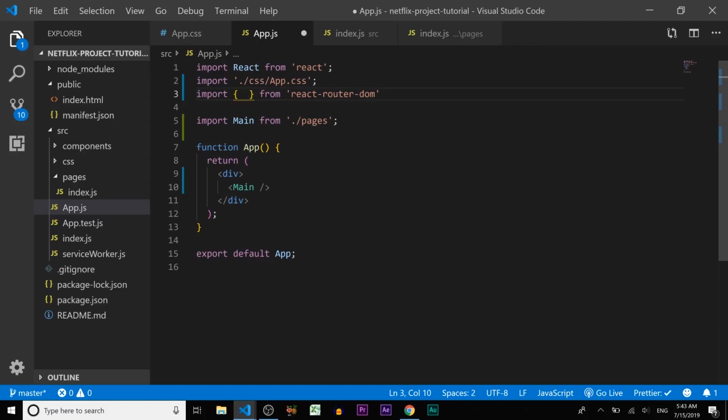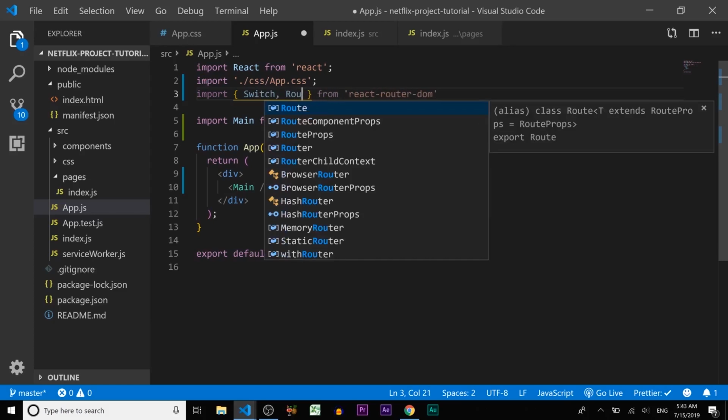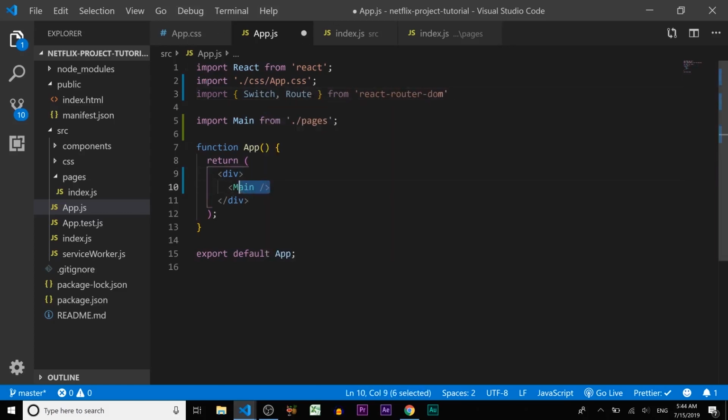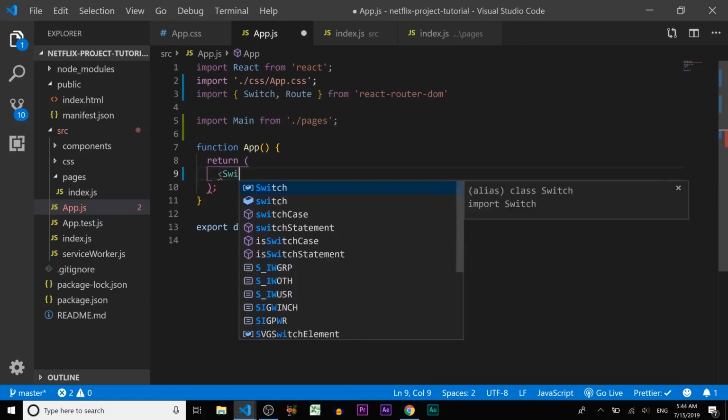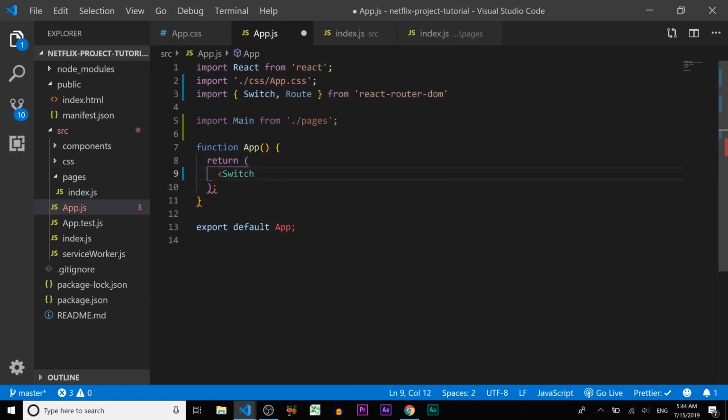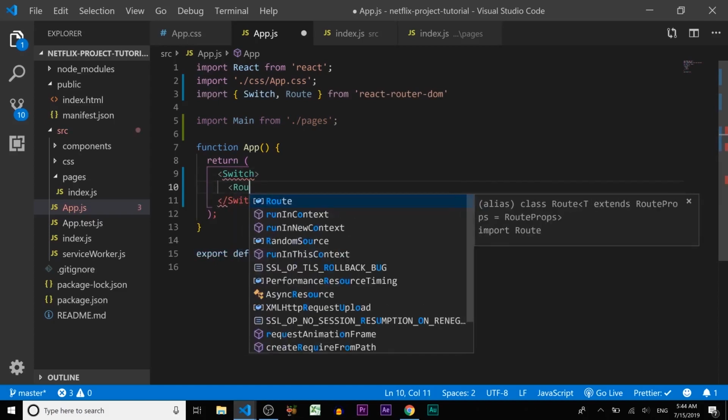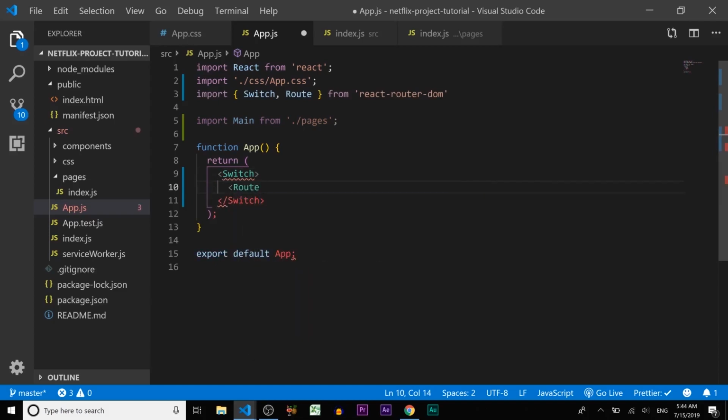And we're gonna import two components, switch and route. Let's delete the main. Inside the switch, we're gonna create the route and the path to the component. So we're gonna do the main component.